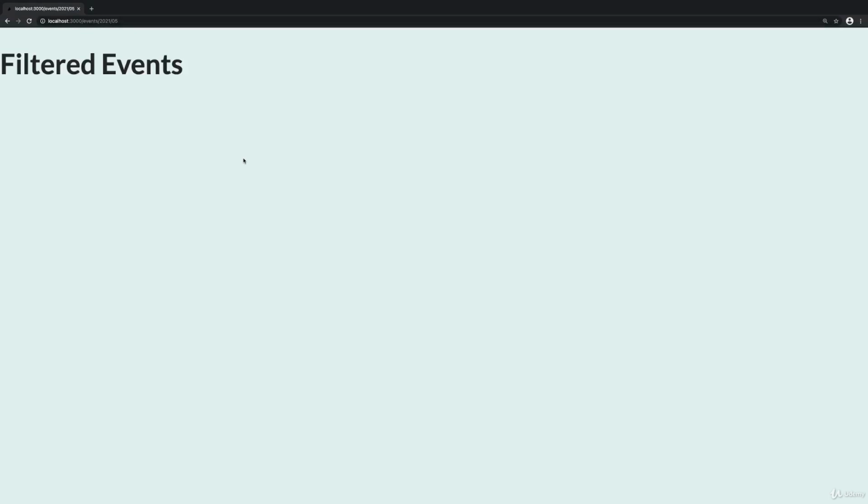Of course, it will be our job throughout this section to make sure that on that filtered events page, we then extract the actual segment values from the URL and then find appropriate events. But that's exactly part of what we build throughout this section. And therefore with that, we now got the basic setup we need. Now we can gradually start filling that with life.